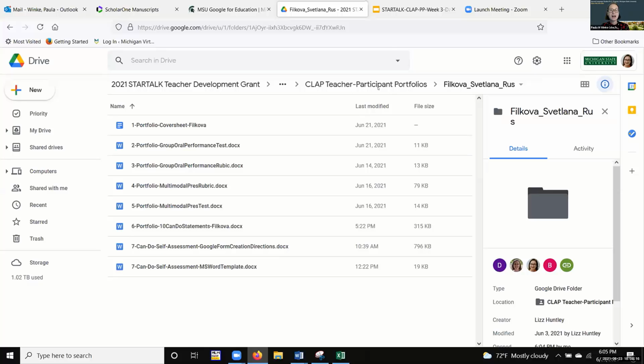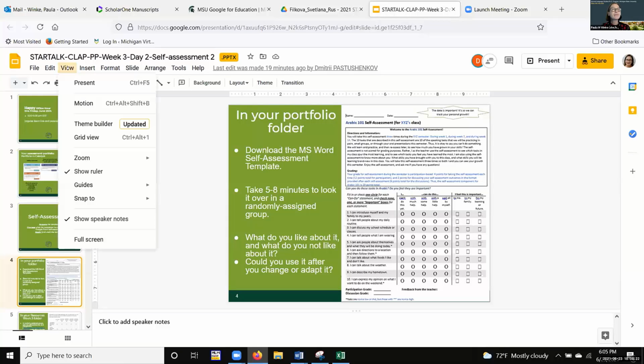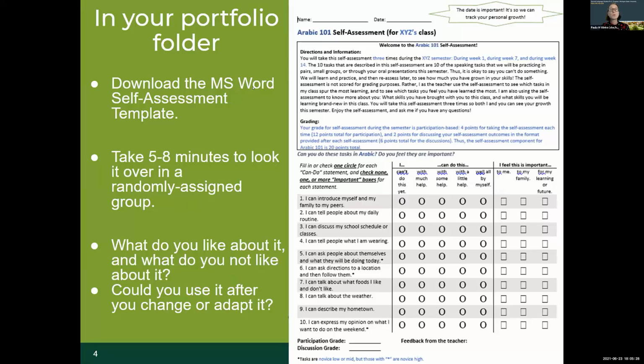I'm going to go back to the PowerPoint, and what I want you to do is download the MS Word self-assessment template onto your computer. I'm going to put you into small groups randomly, and I want you to take 5 to 8 minutes to look over the self-assessment MS Word document in your randomly assigned group.